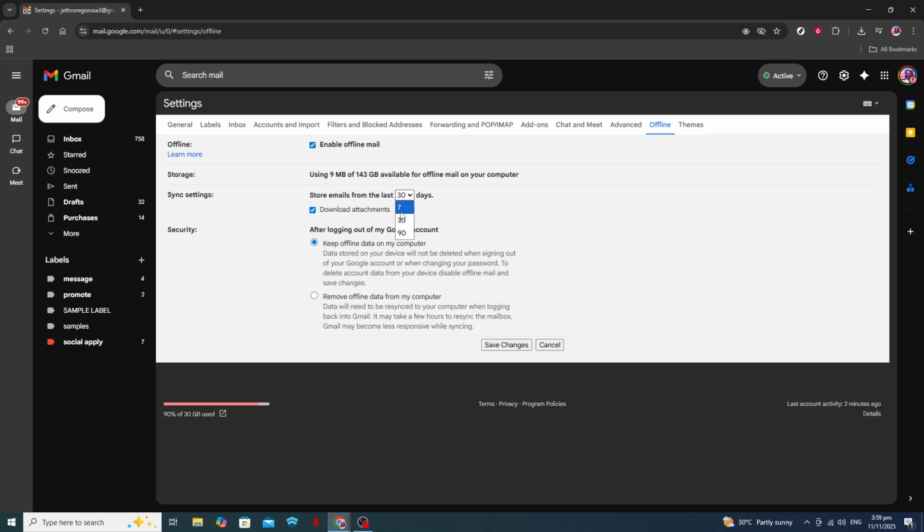Also, there are settings for attachments. You can choose to download attachments for offline access if you think you'll need them, keeping in mind that this will take up additional storage space on your device. So, plan accordingly based on your device's available storage capacity.